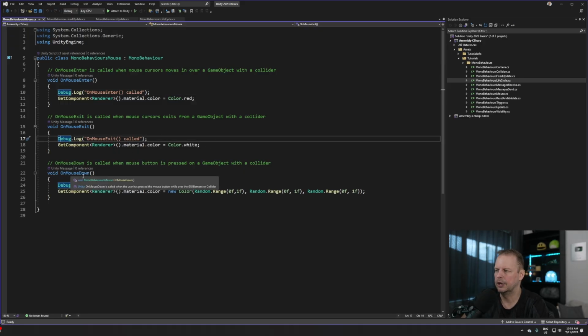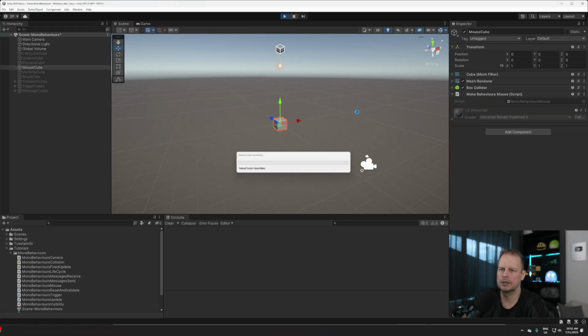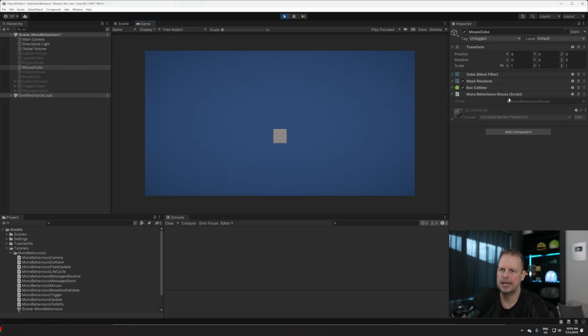Also, if I click on it, so on mouse down, then we're going to spit out into the debug log here that we've clicked on it, and we're going to change the color of the object to a random color. So let's have a look at what happens. We've got this MonoBehaviour that has to be active like this, and I move the mouse in over my object and it goes red, and we see in the debug log at the bottom there, on mouse enter.